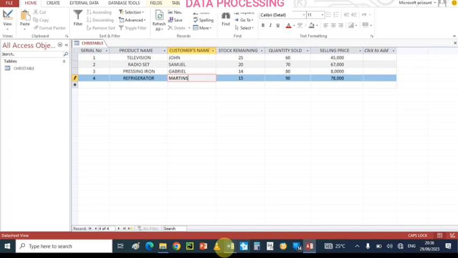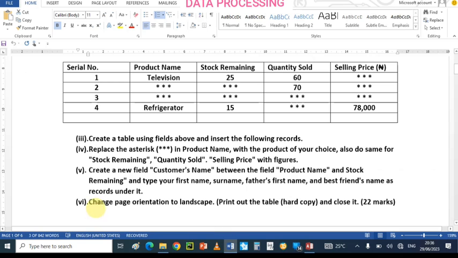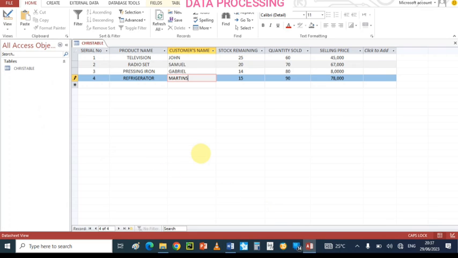So now let's go to the next question. Change page orientation to what? Landscape. Print out the table as hard copy and close it. Okay, so I'm going to go back to this. So we have to print this. Now there's something we need to do here, though we are not asked to. So we have to change the orientation to landscape.